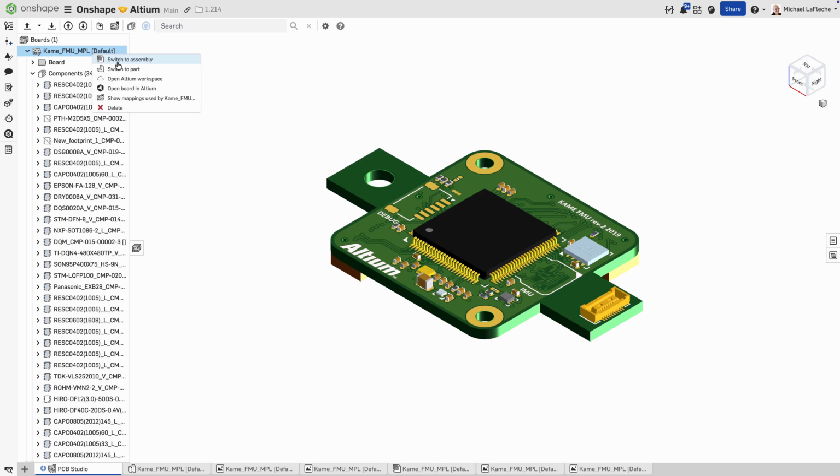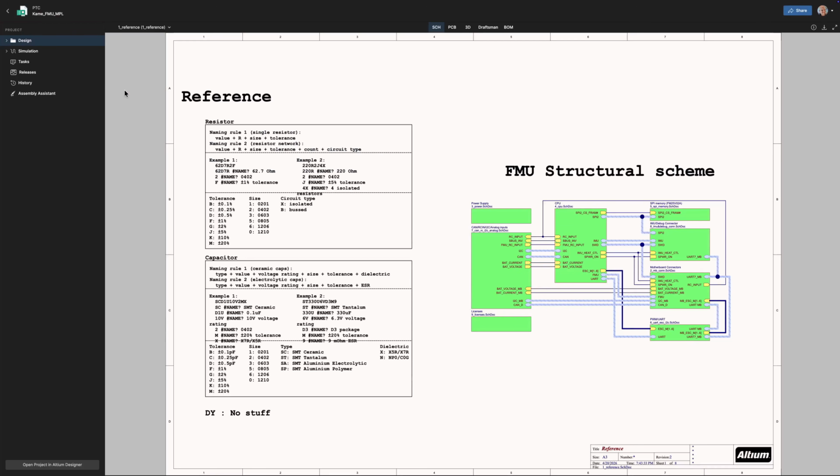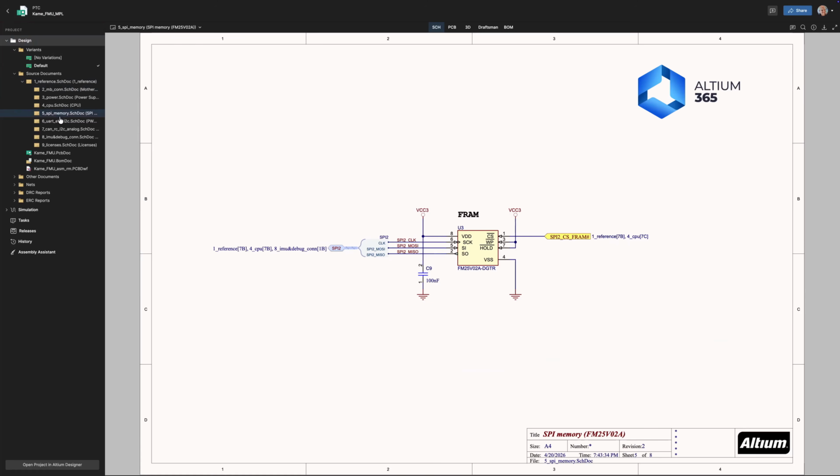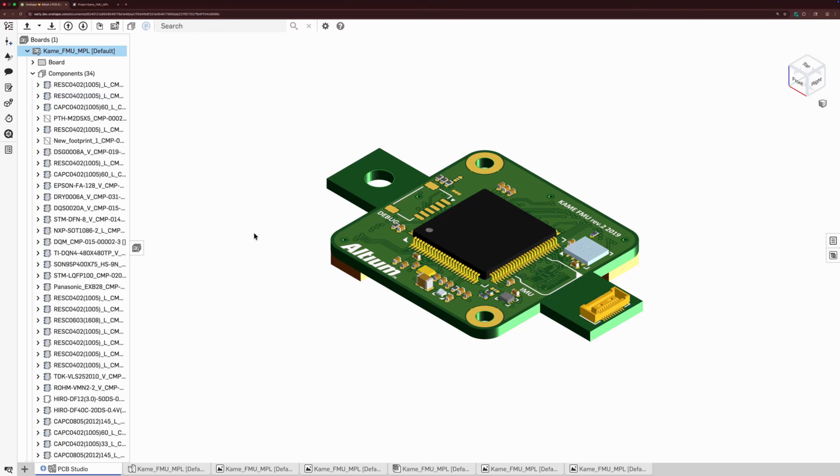All right. Of course, from here, we can even look at Altium information from PCB Studio. I can access the schematics, single line diagrams, and other circuit board information, bill of materials, etc.